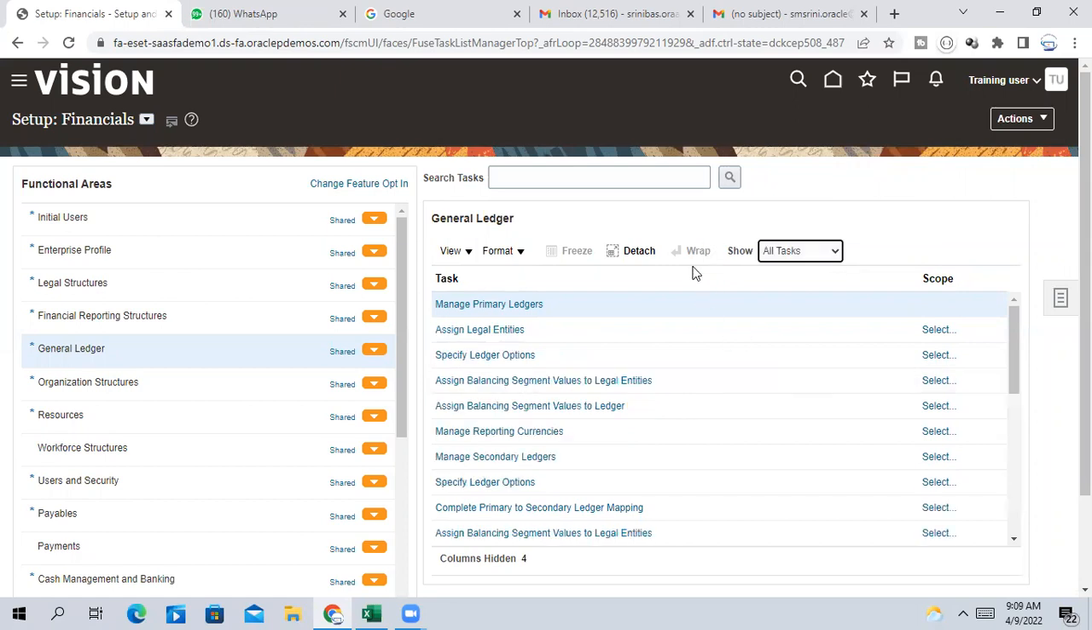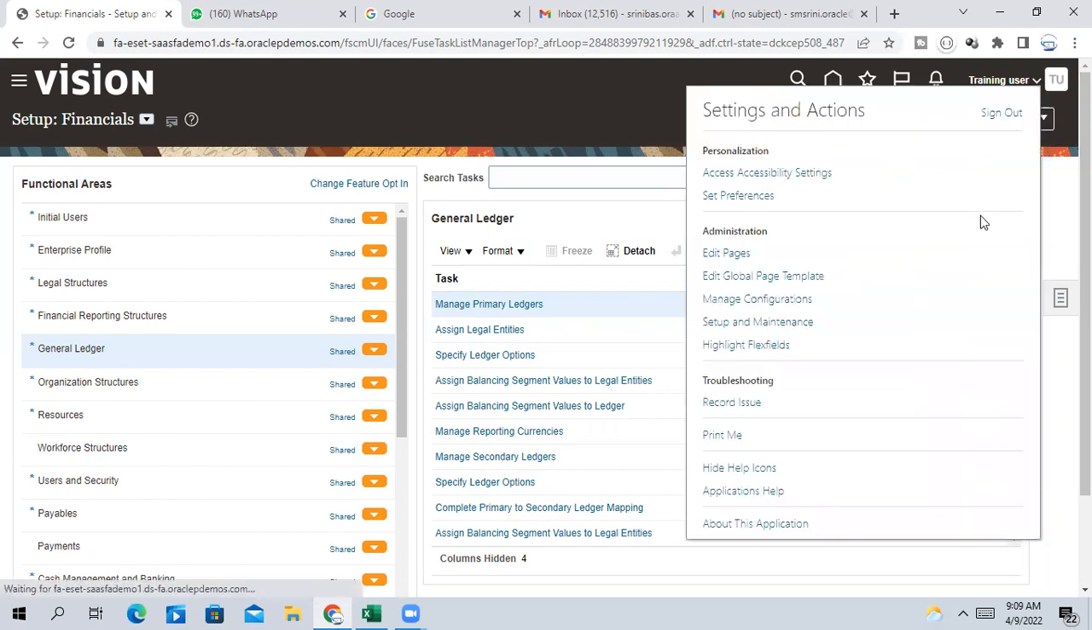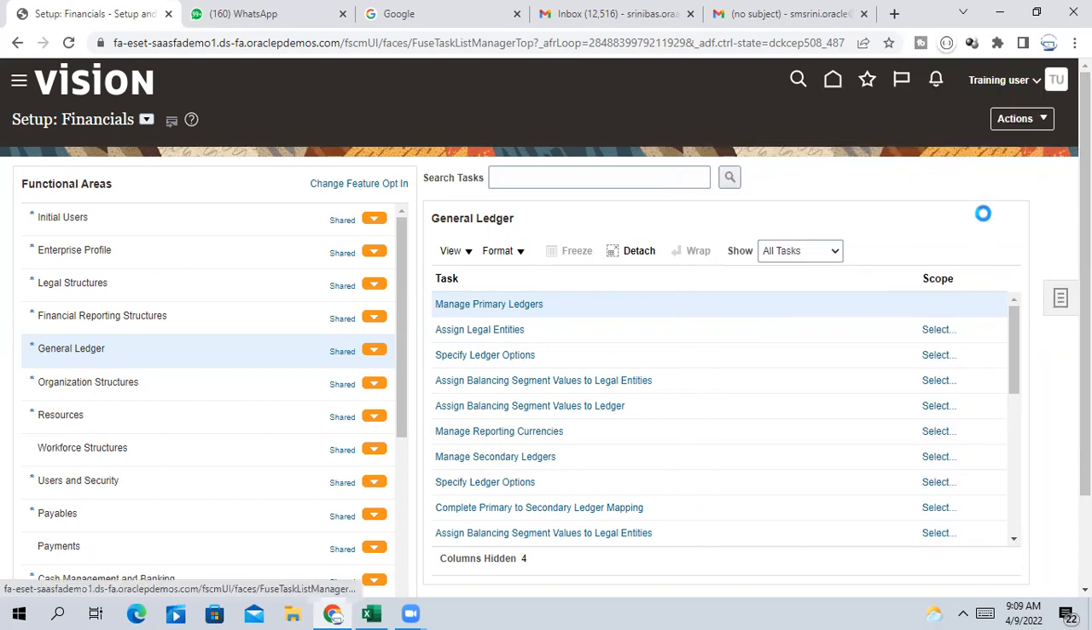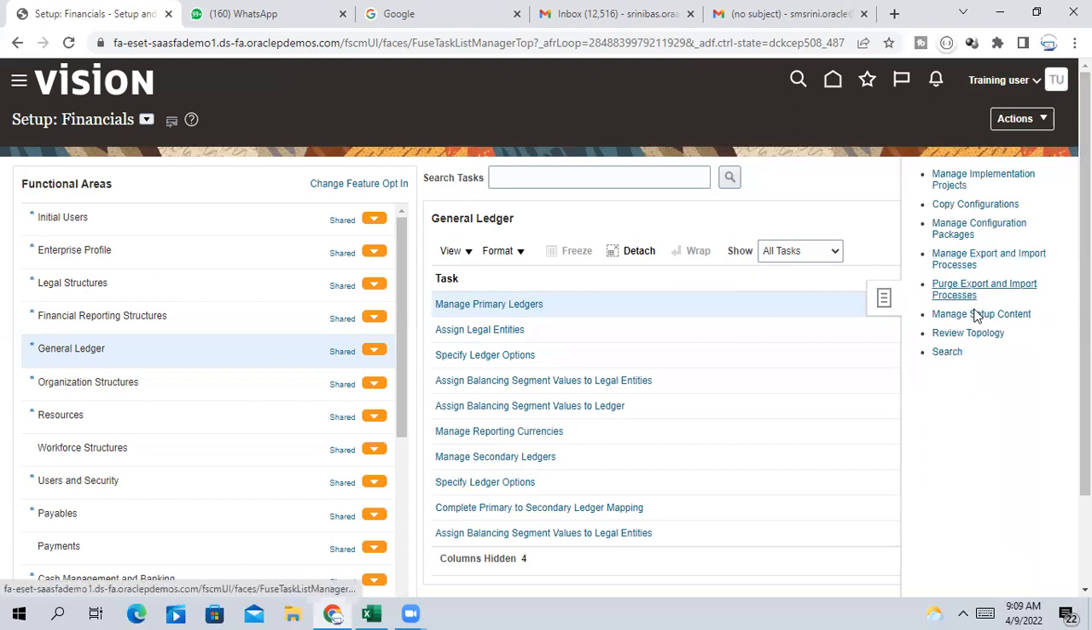Okay. So before that, suppose you are aligned to one project. The first step is you have to create one project. Under that project, you have to implement everything. For example, I'll go to tax. So you can see there is a small square button here. And you can go to manage implementation projects. Here you can do the first option, manage implementation.